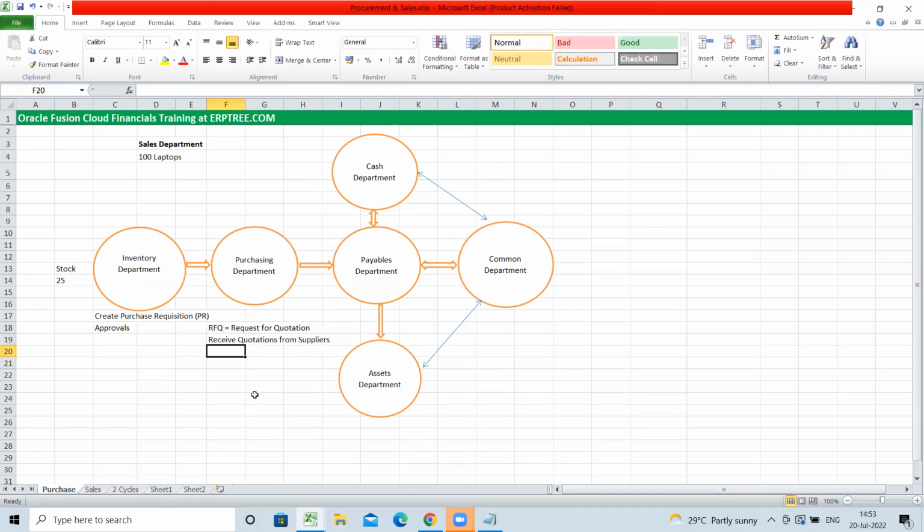Once we receive the quotations, the purchasing department will do quotation analysis, which we can call quote analysis or quotation analysis. What does quotation analysis mean? Say our purchasing department contacted 10 suppliers to provide quotations. Out of 10 suppliers, say 5 suppliers gave quotations. Now we have to analyze those 5 quotations: who is giving the best price and who is offering the best terms and all.